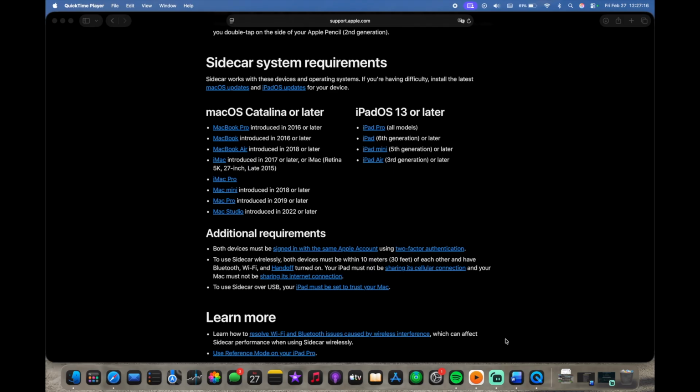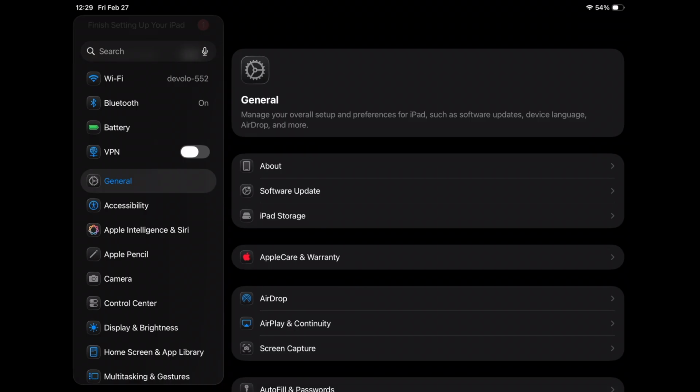Hi, so in this video I'll show you how to use an iPad as an extended monitor for both Windows and Apple Macs. So the first thing you gotta do is make sure your iPad and Mac are up to date and are compatible and appear in this list I'm showing you.